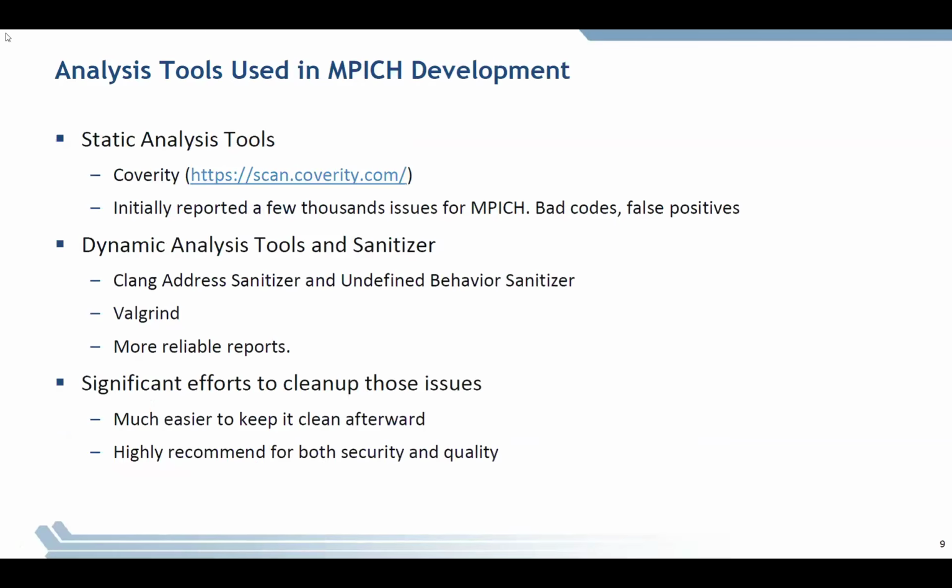If you do the LFD101 course, there's a huge section talking about how different analysis tools, especially dynamic analysis tools, can help mitigate some security issues. So we do those. We do both static analysis and dynamic analysis as part of the testing configuration in MPICH. Our nightly test has those.